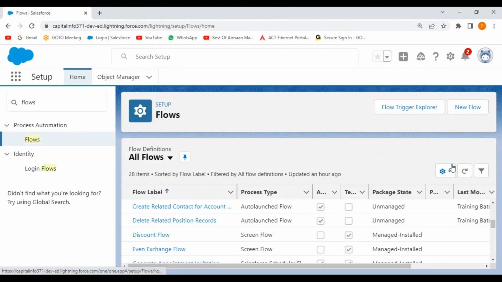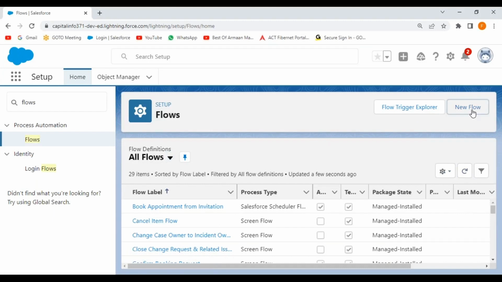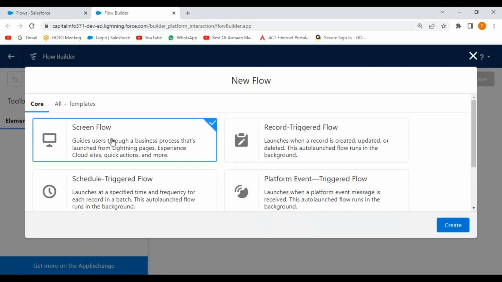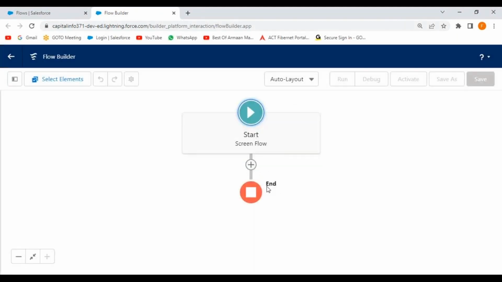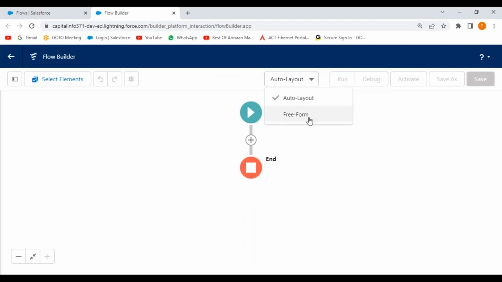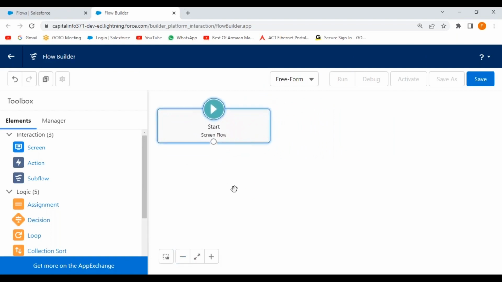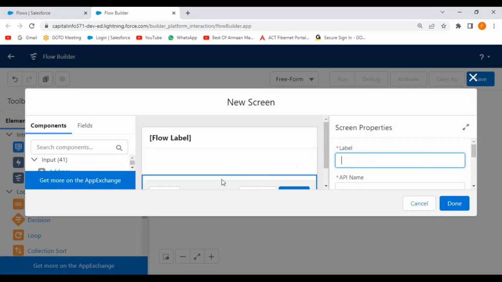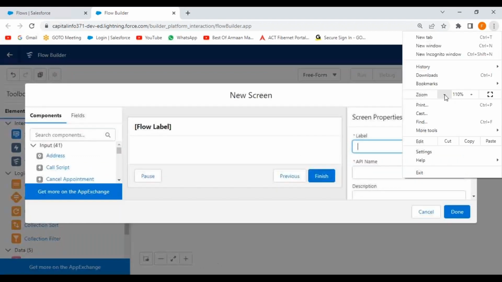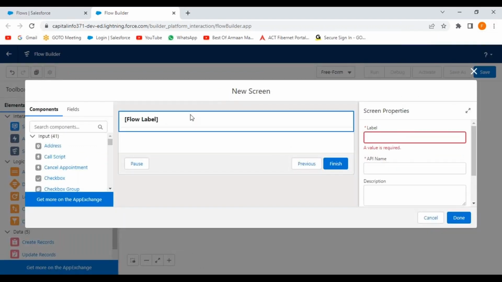Go to the flows. Now click the new flow button. Select the flow type as screen flow. Select the layout type as free form layout. Now I want to design a screen, so I'm using this screen here. I'm placing a screen element. As part of this label, I'm indicating new customer record.